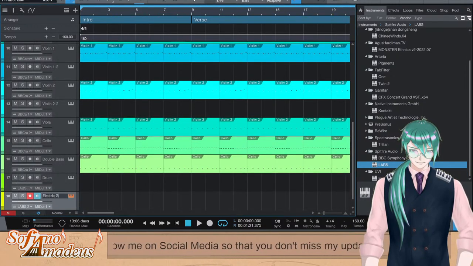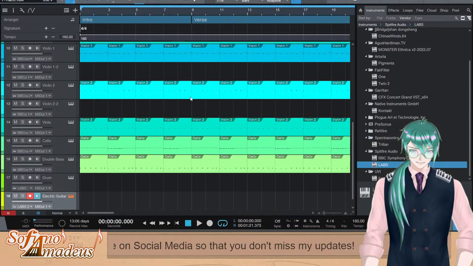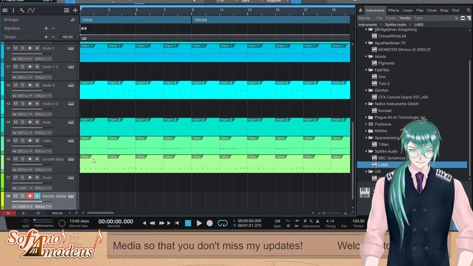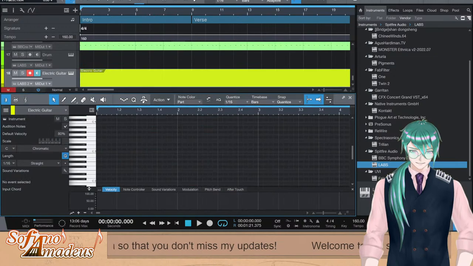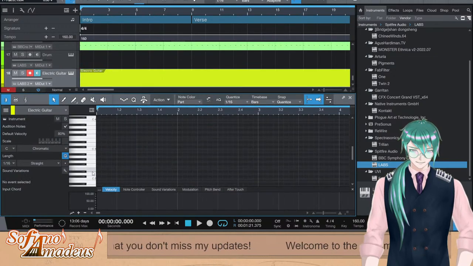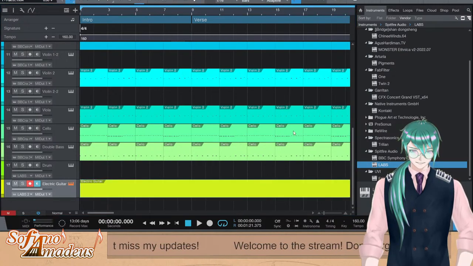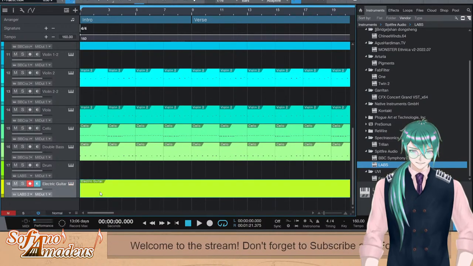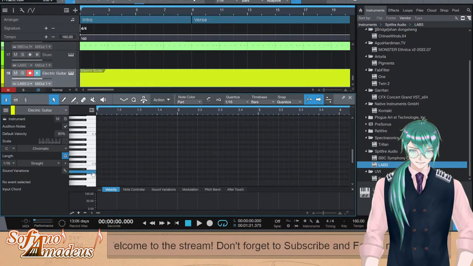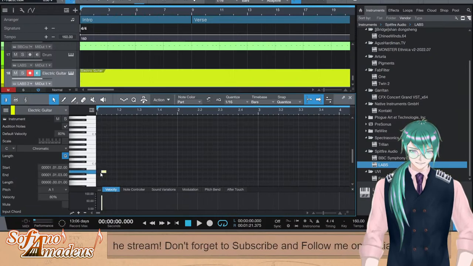Okay, also we can add some guitar here. Electric guitar. Okay, electric guitar, rock rhythms maybe. Let's see if this works. Unfortunately this electric guitar doesn't really work well with the rhythms, so we have to do it manually.